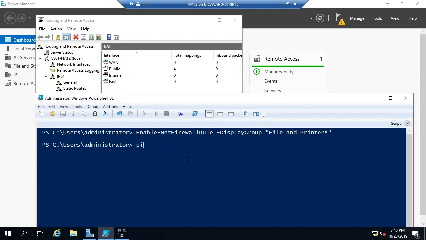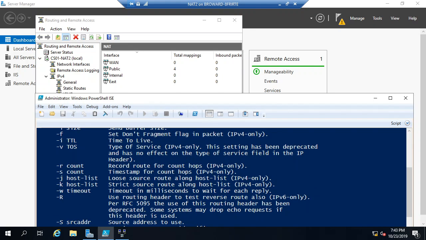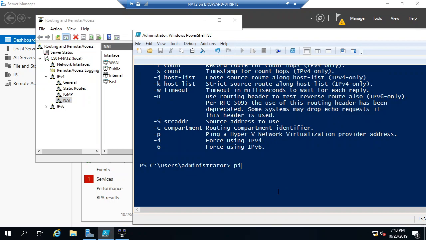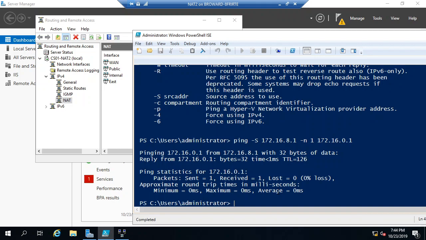I'm going to do ping. Guys, the count is lowercase n, and the source IP is uppercase S. So I'm going to do ping dash S 172.16.8.1 to 172.16.0.1. I'm just going to ping once. And I was able to ping through. Here are my settings. I have one router here, subnet, another router here, subnet, then I have the internet. I'm going to ping from here to here, with that phrase.